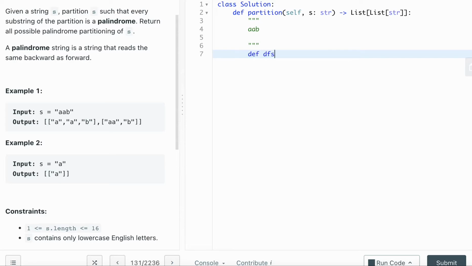So I'm gonna define the depth first search function. Like I mentioned, I'm gonna pass two parameters. One is the string, and the other one is the path or subset, basically whatever you want to call it. And the string is AAB, originally passed in, right? And then the path is whatever part of the path that you get. If the path is A, then the string will have AB left, if that makes sense.